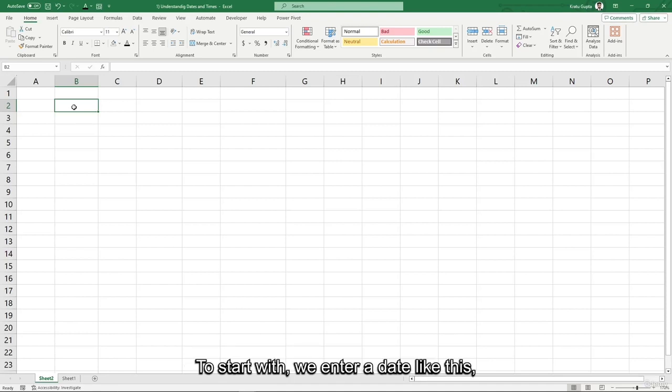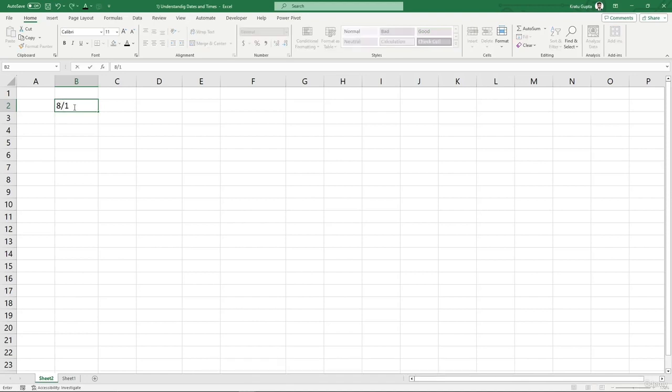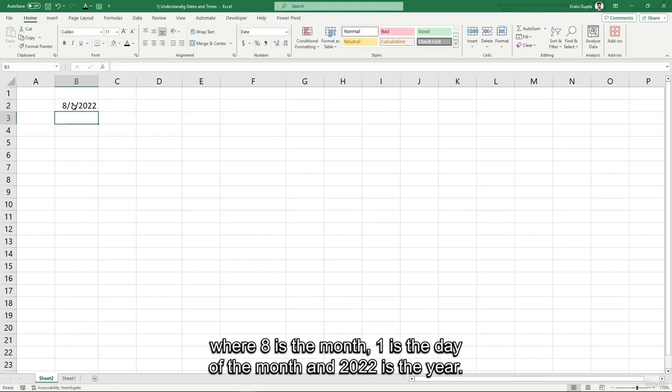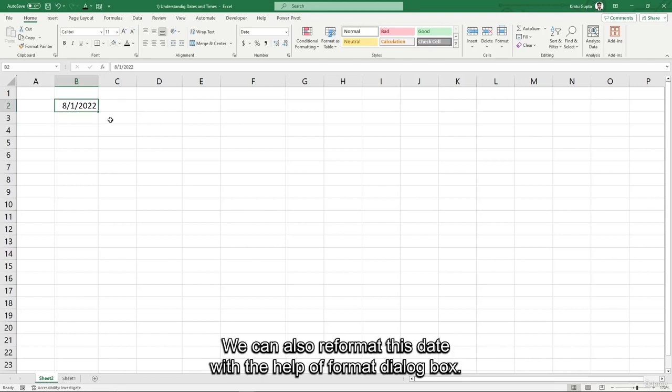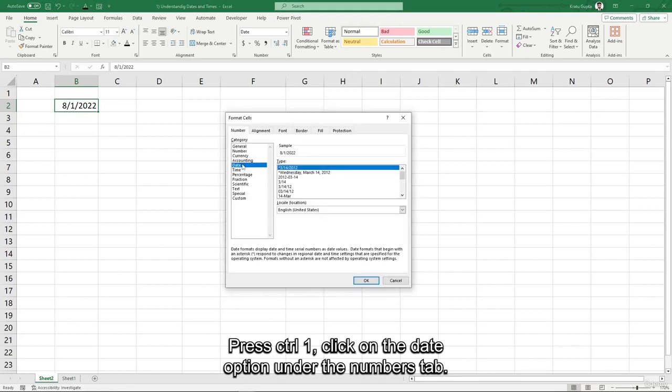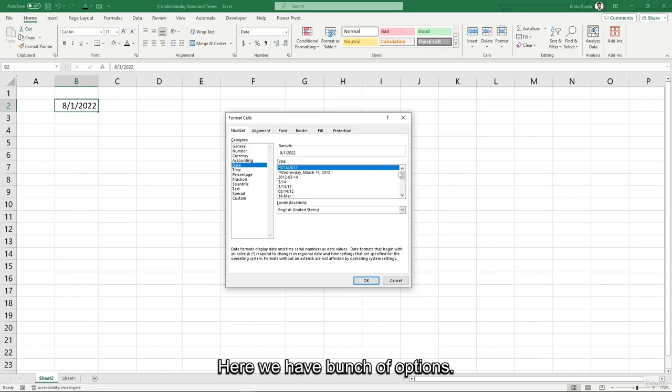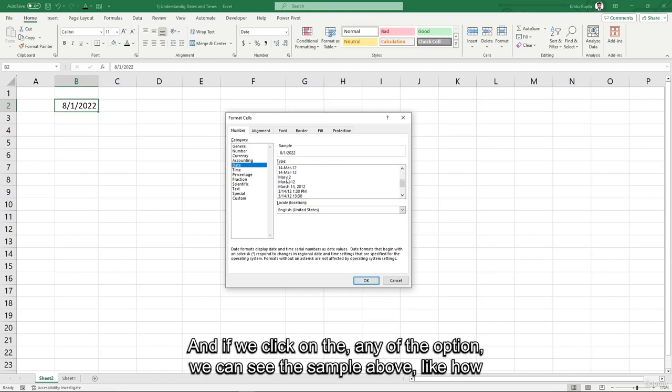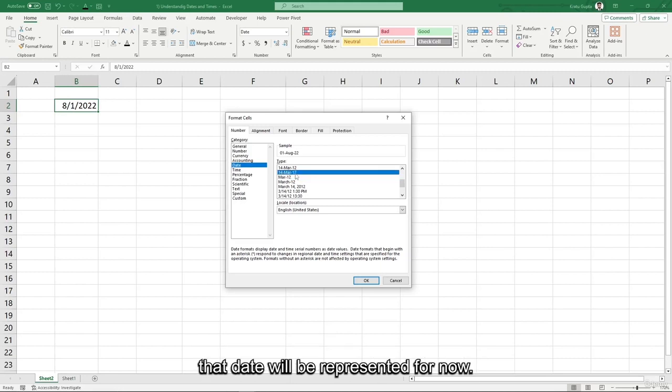To start with, we enter a date like this, where 8 is the month, 1 is the day of the month, and 2022 is the year. We can also reformat this date with the help of the Format dialog box. Press Ctrl 1, click on the date option under the Number tab. Here we have a bunch of options, and if we click on any of the options, we can see the sample above, showing how that date will be represented. For now, I'll select this option and click OK.